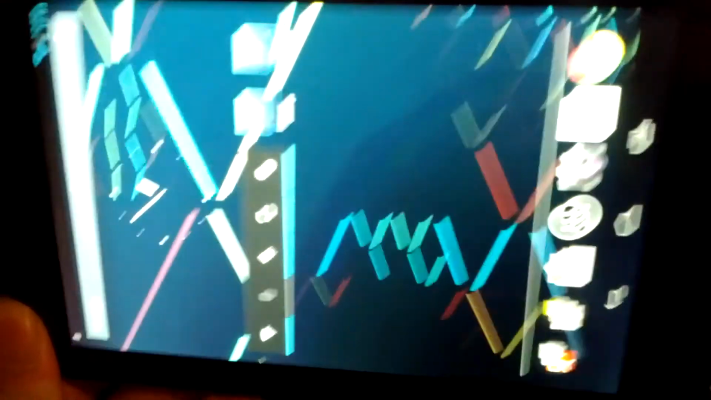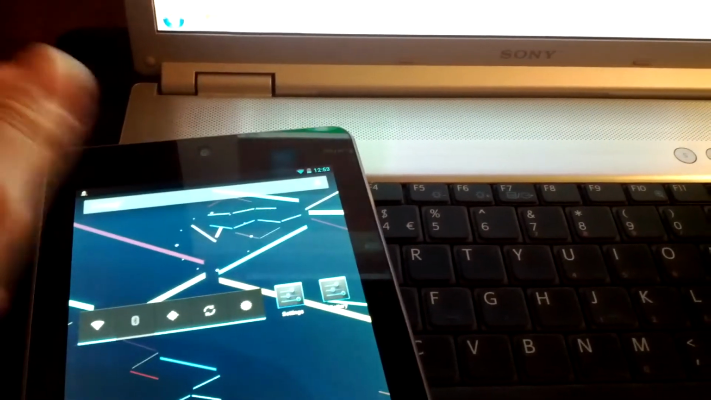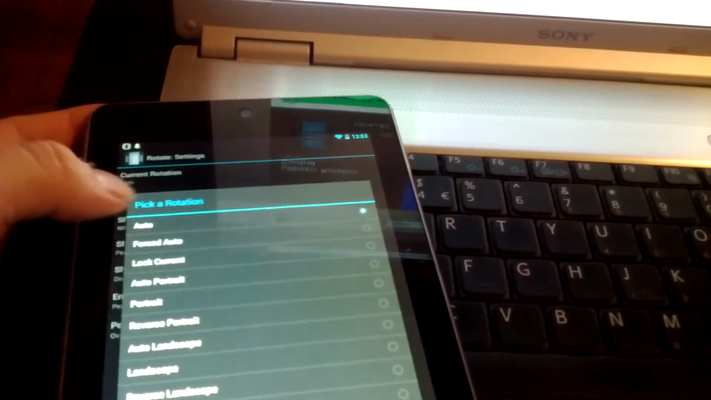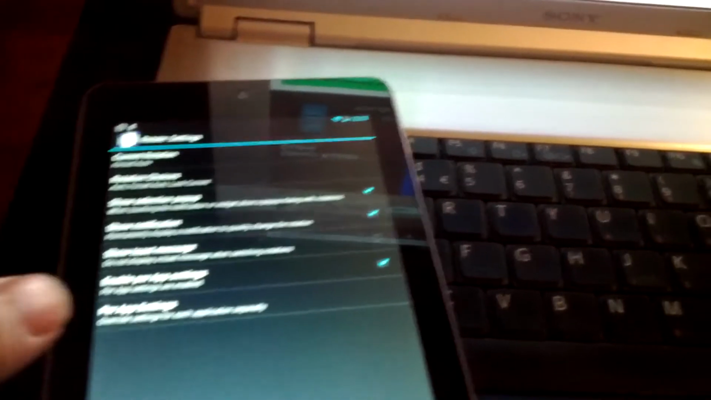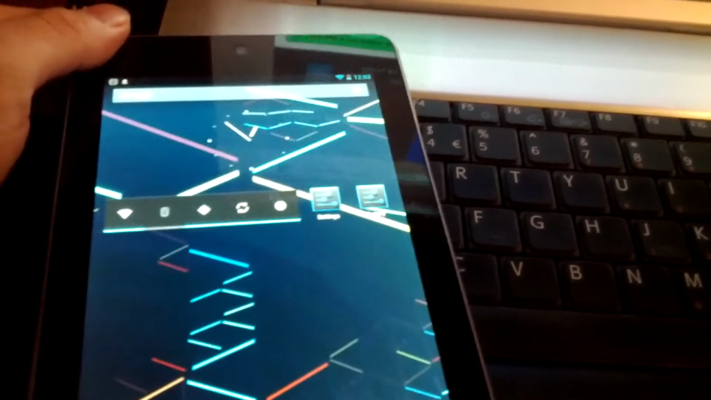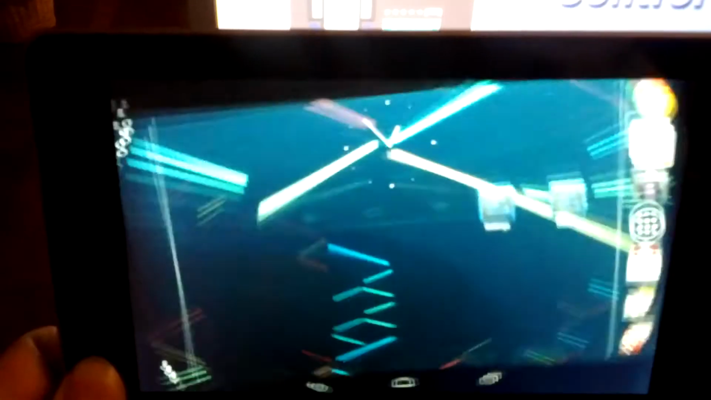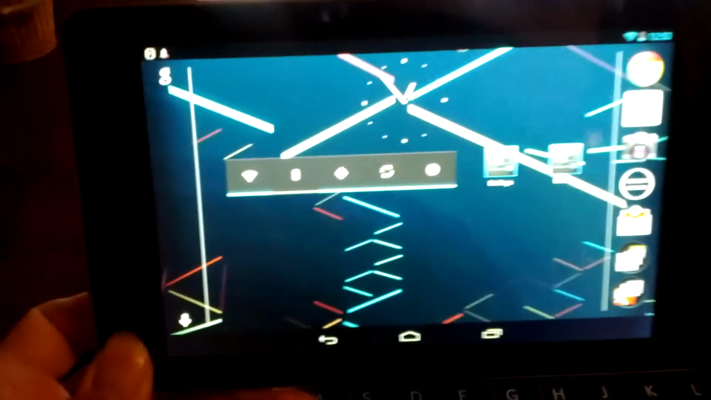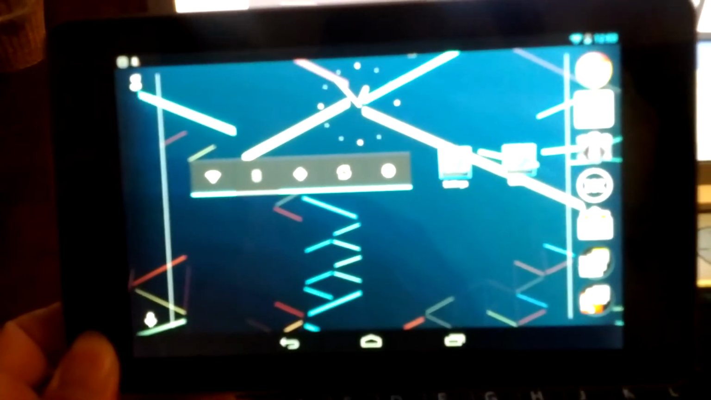Still nothing, nope. So you need to go to forced auto. And I believe you need to purchase this app if you want it permanently. So there you go. I think the app is about £1.50, something like that.